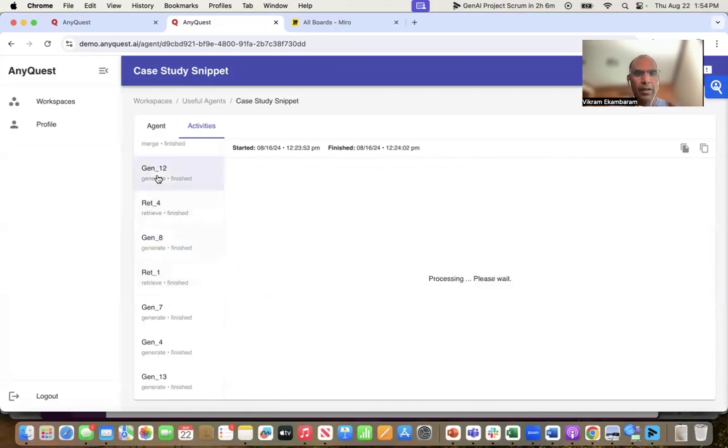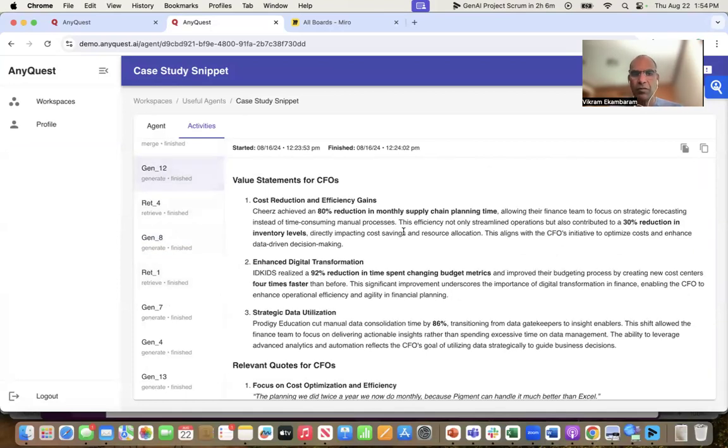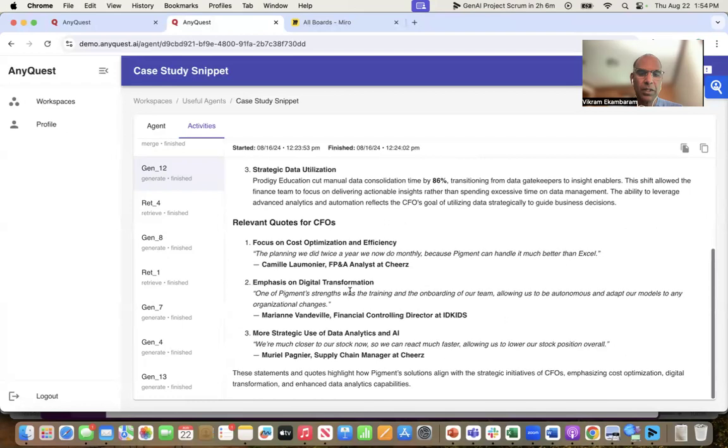And I had another one around basically value statement for CFOs. If you know that cost reduction and efficiency gains are important to you, I can tell you, hey, Cheers achieved 80% reduction in monthly supply chain planning time, inventory levels that help reduce costs, enhance digital transformation. Now, again, there is an element of knowledge management to get the RAG to work better. The quality of data matters. But this is just to show you how I was able to quickly build something in AnyQuest, just as a business user, pull this information out from all these different case studies.